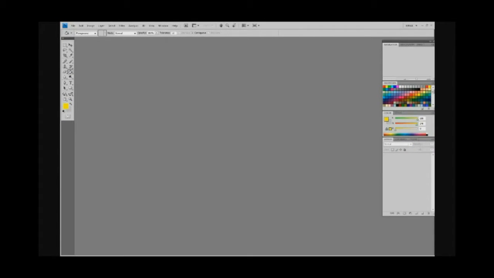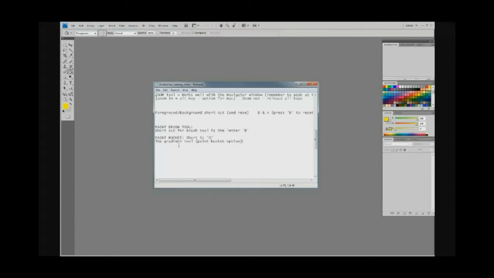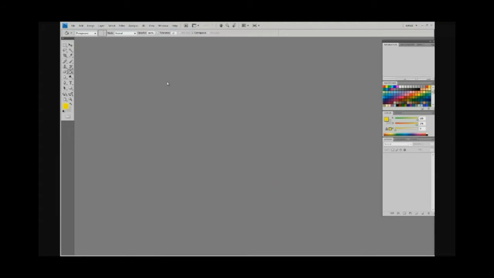Let's get our notes here. The gradient tool and paint bucket. The shortcut for the gradient tool, as well as the paint bucket, is the letter G. That's your shortcut. So say you're on your move tool and you want to get to your gradient tool quickly, just go ahead and click G.